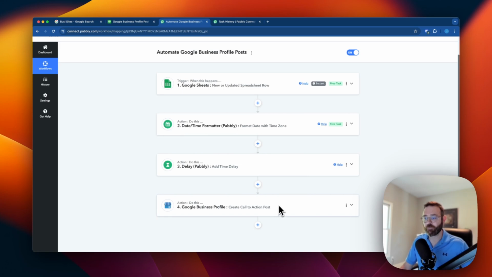So let's say you wanted it to go out tomorrow and you put that row in and hit that trigger column F. It's going to hit this delay and say, wait a second, I need to wait until this time to then open up the gate and flow down to step 4.